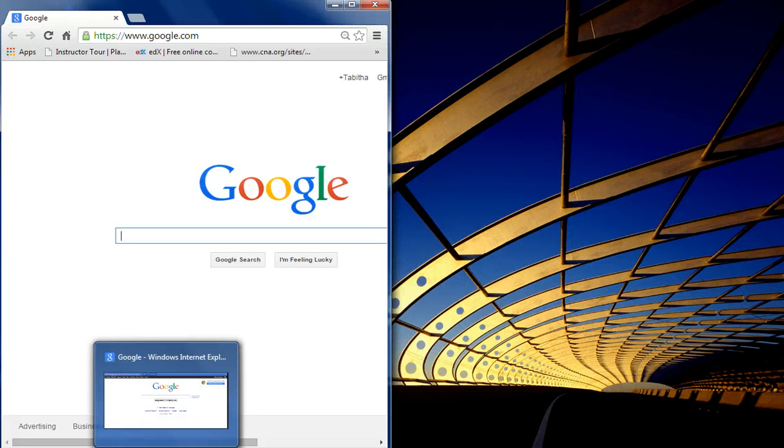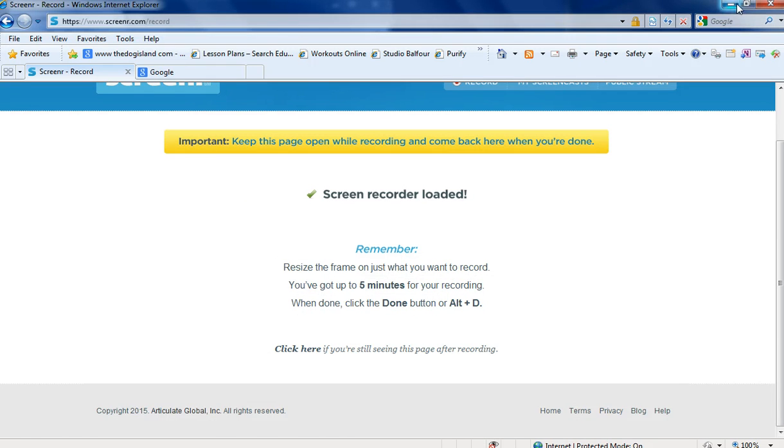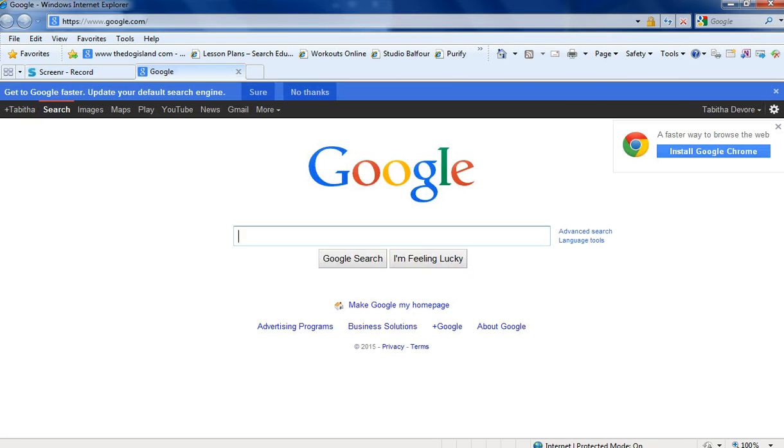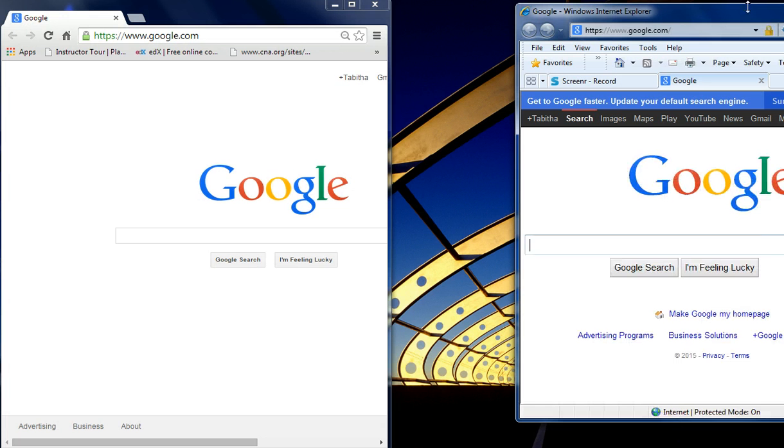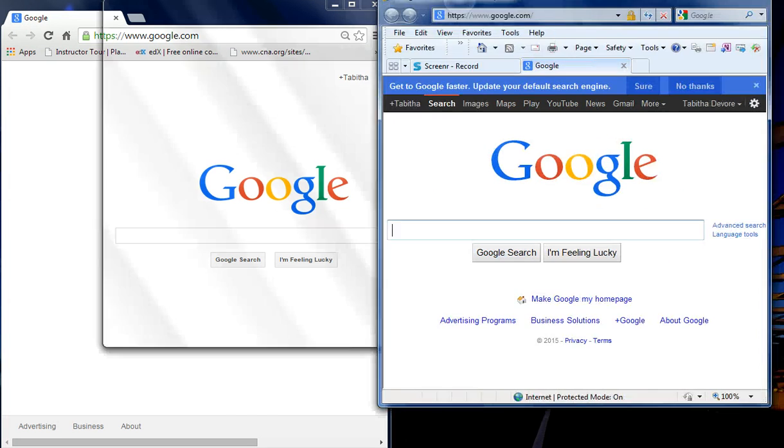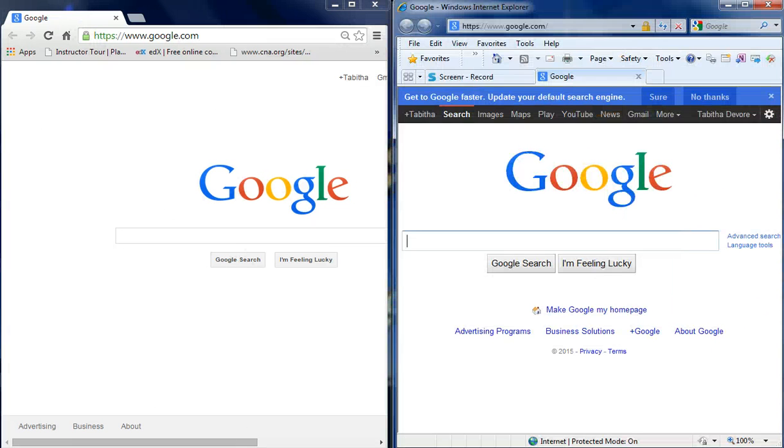I'm also going to at the same time open up the Internet Explorer browser so that we can look and compare and see the difference between the two. So I'm just going to snap these together so they're both here and they're both on Google's homepage, or on the Google page.